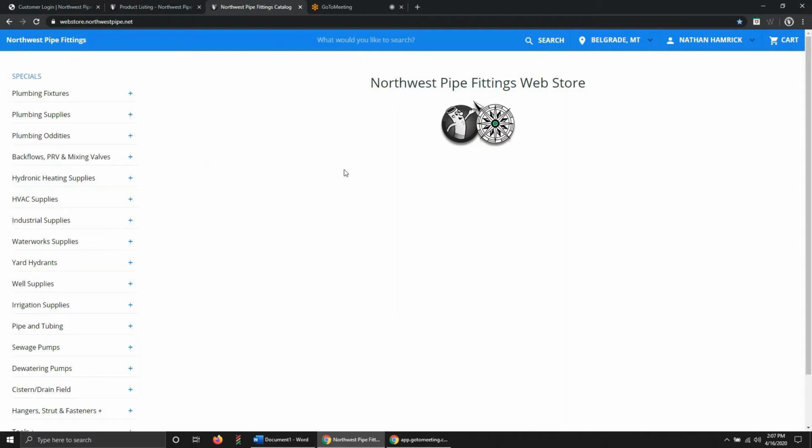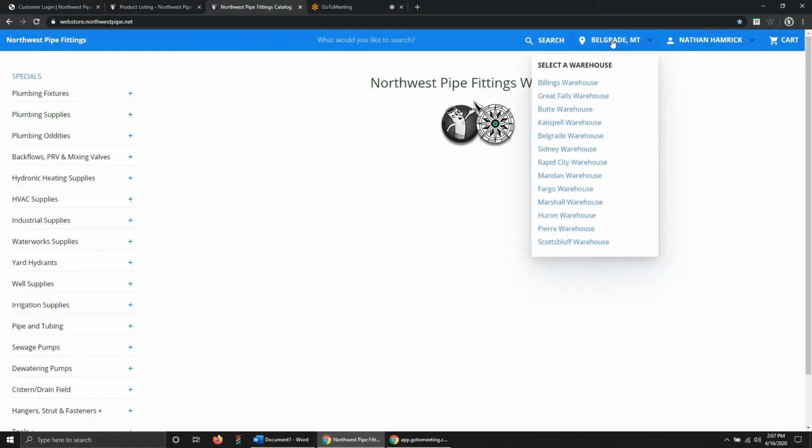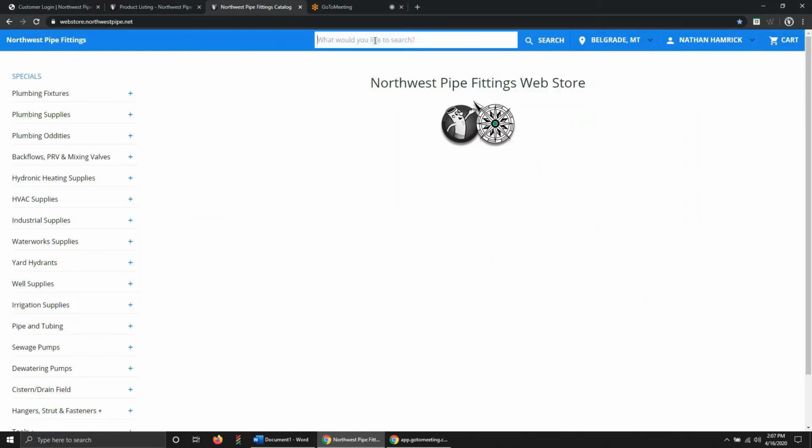Now that we've logged into the site and you have your username confirmed, we'll go over some of the basic navigation of the site functions. You'll see up here at the top, of course, this is where your account information is. If you mouse over that, it'll show you your account options, and we'll go over each one of those in detail here shortly. Here's your cart, which is the same as any other online website like Amazon. It'll show all the things that you put in your cart, your default warehouse, and then, of course, your search function.